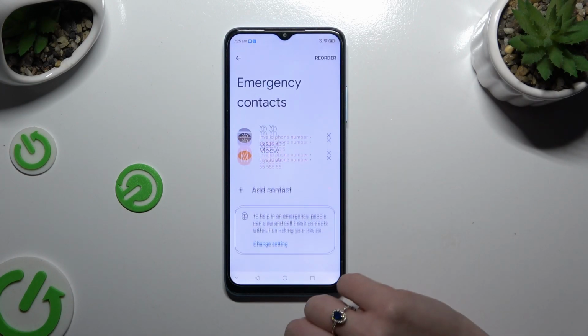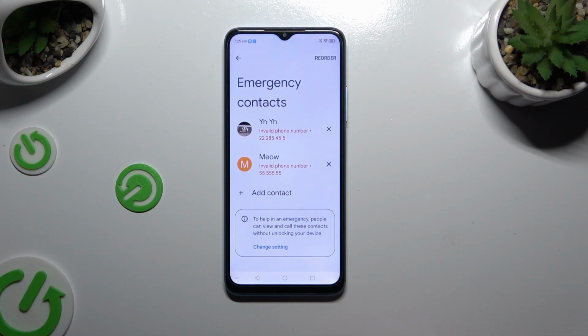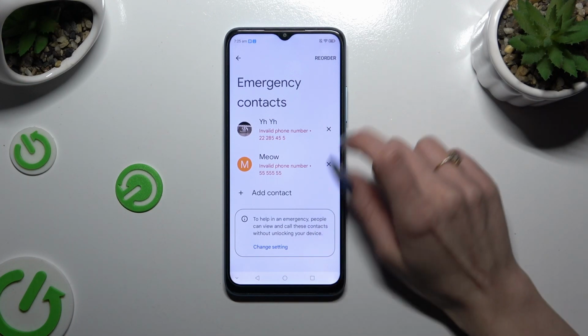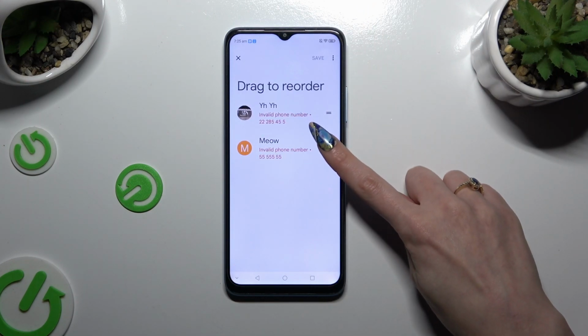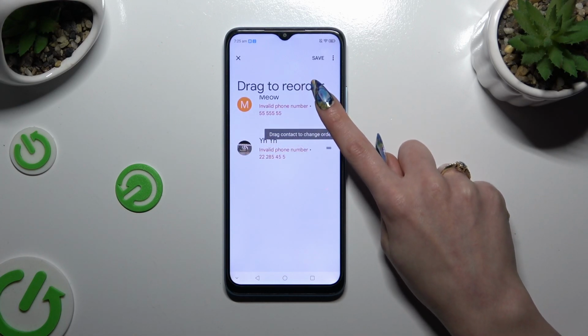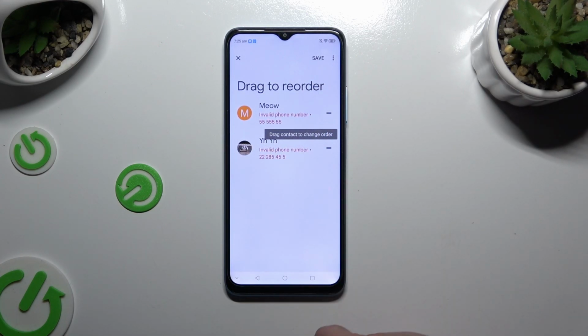other ones you need. To change order of your contacts, hit Reorder at the top right corner, drag the chosen one, let go, and then, after establishing a perfect order, hit Save at the top right corner.